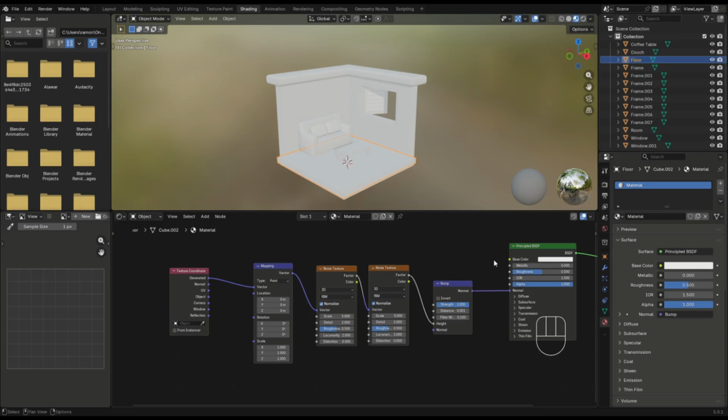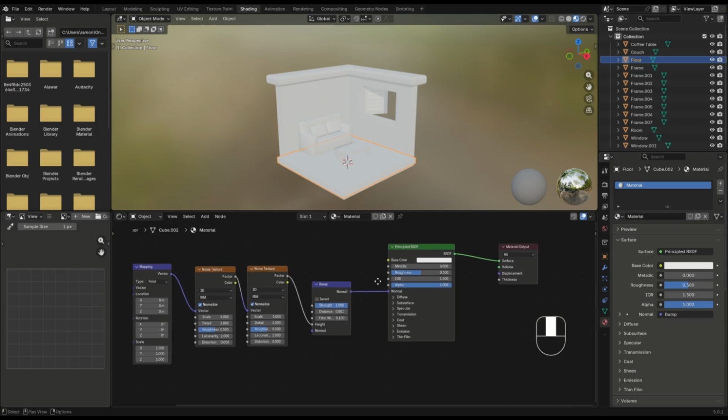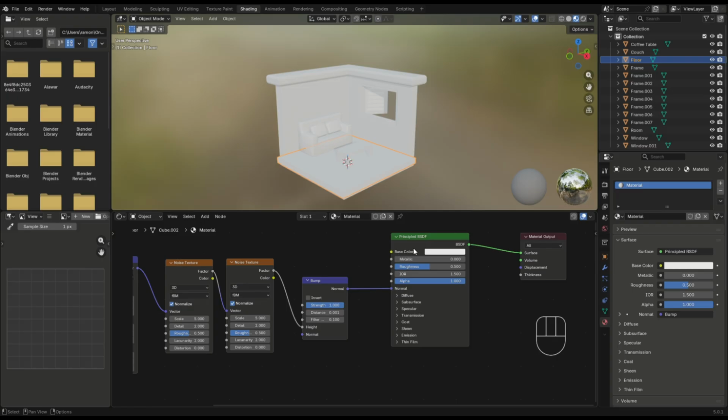The principled BSDF is responsible for controlling the basic nuances of your shader. Things like color, metallic, roughness, refraction, alpha, and other components. The normal input is responsible for creating surface details so the material doesn't look completely flat. In other words, it adds perceived texture to your shader. The bump node controls how strong that effect will be. The higher the value, the deeper the surface detail appears.